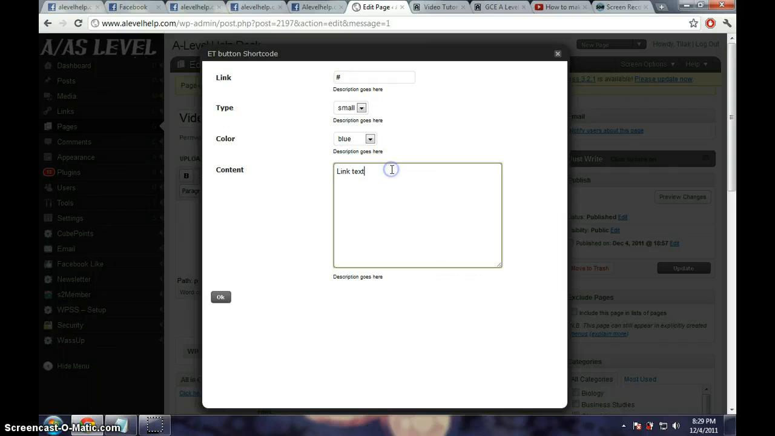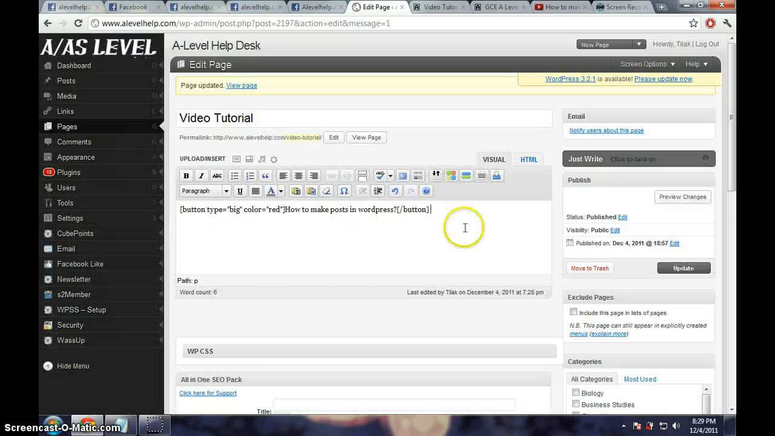Let's say I write how to make posts in WordPress, but I do it in a big one. And let's suppose I change the color to red. I can do that here. Okay, I update it.